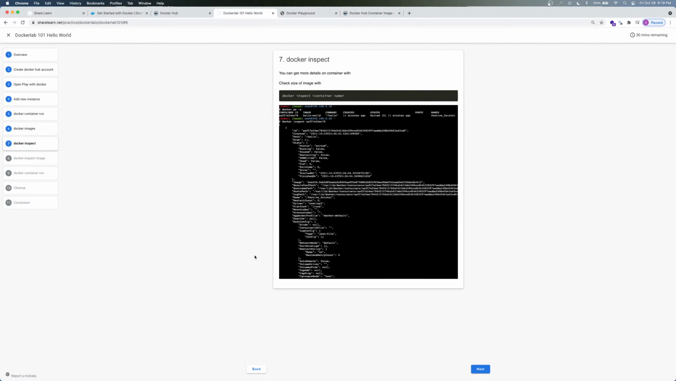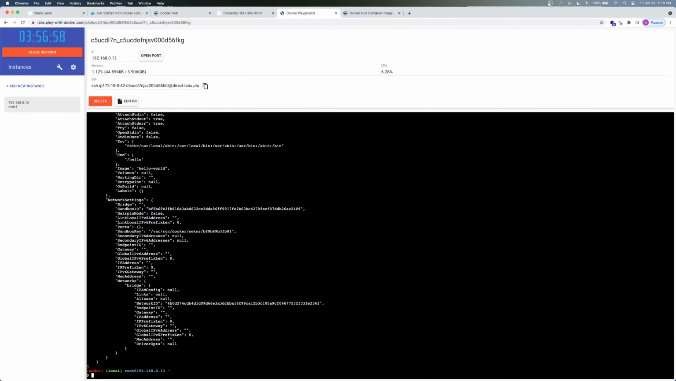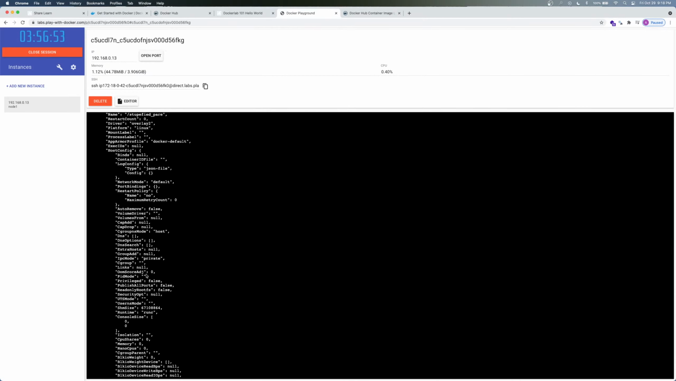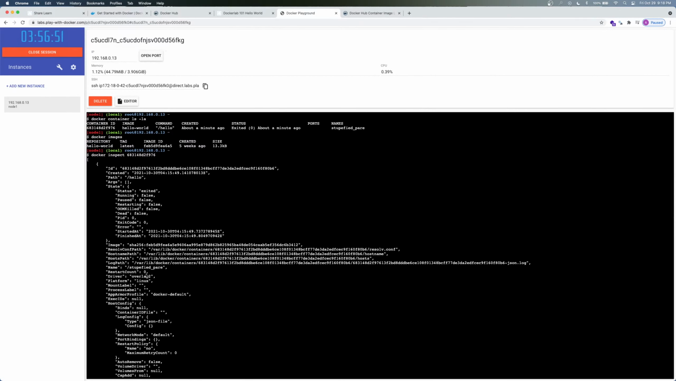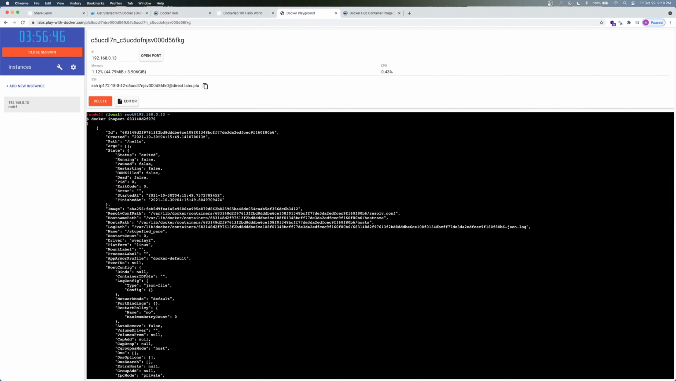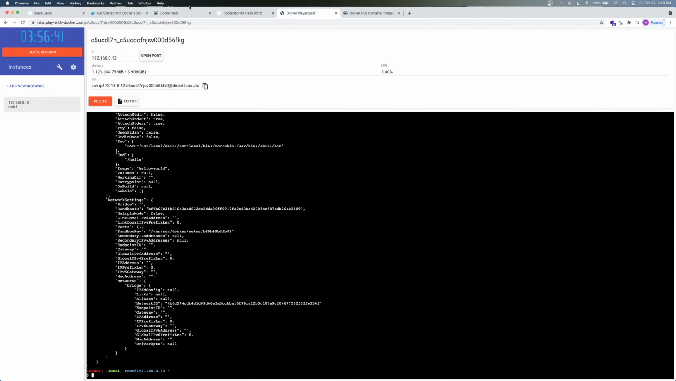If I go to the next one, it asks me to inspect the container. So in this case, I will just take the container ID and say docker inspect, and then I put the container ID. Now it spit out a lot of details about the container. We will be going through these in further labs, so you don't have to worry too much about it, but it's just the information about the container which we just ran.